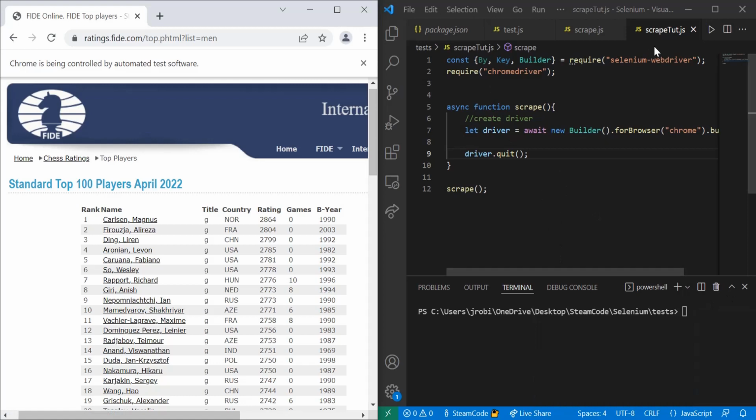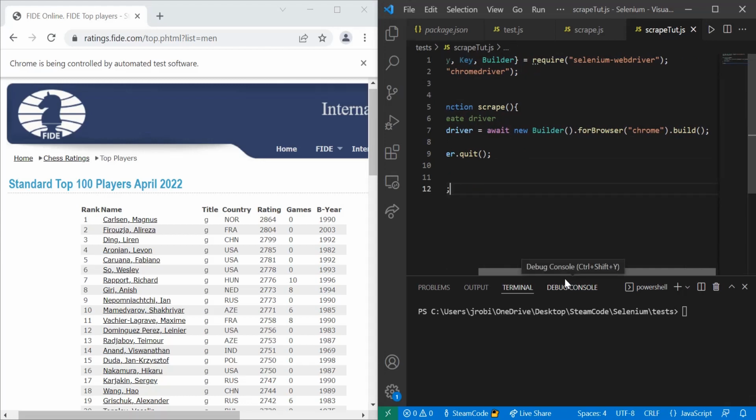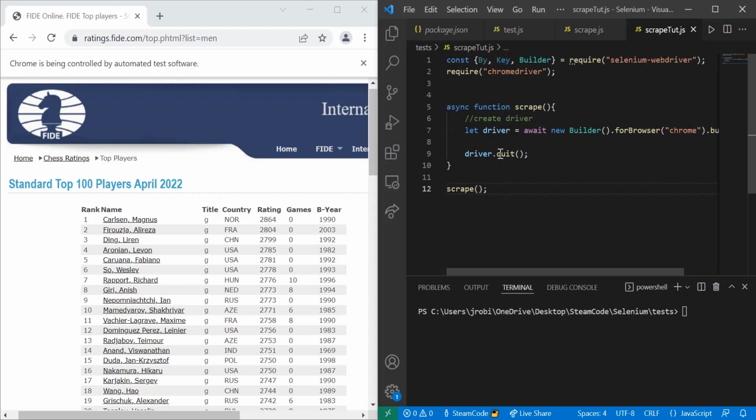As you can see here, I have this file, scrapetut.js, and in this file we have the basic builder that we're used to at this point. We initialize the constants By, Key and Builder, require Selenium WebDriver, and we require the Chrome driver as well. Then we create this function called scrape. We're calling it down here, and within this function we're creating our driver with the standard code that we're used to: await new Builder for browser chrome.build, and then we're quitting the driver. So let's add some code into this so we can actually scrape from this website.